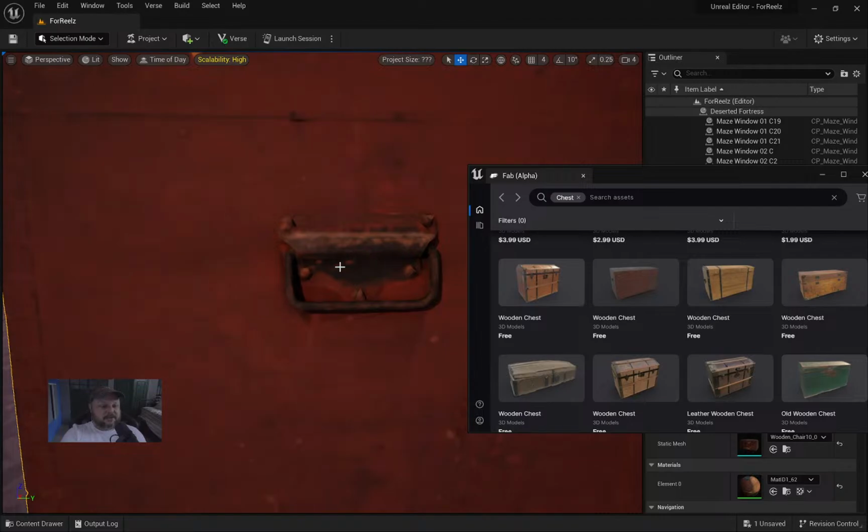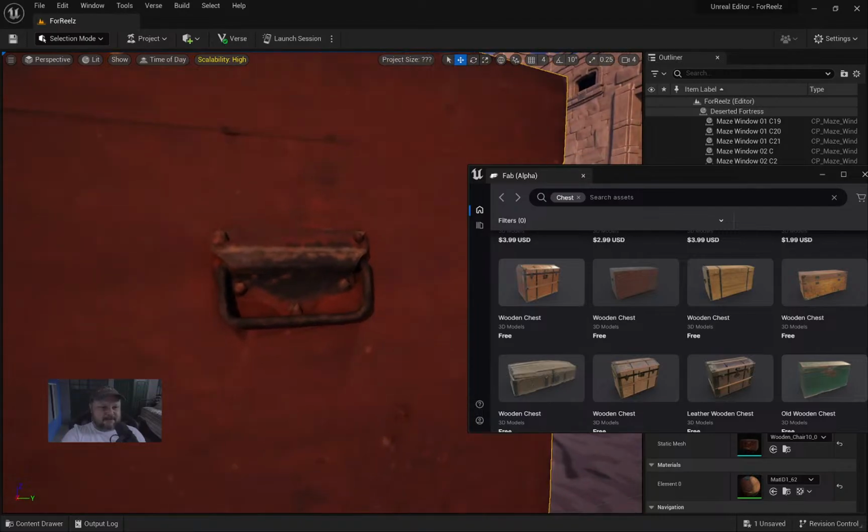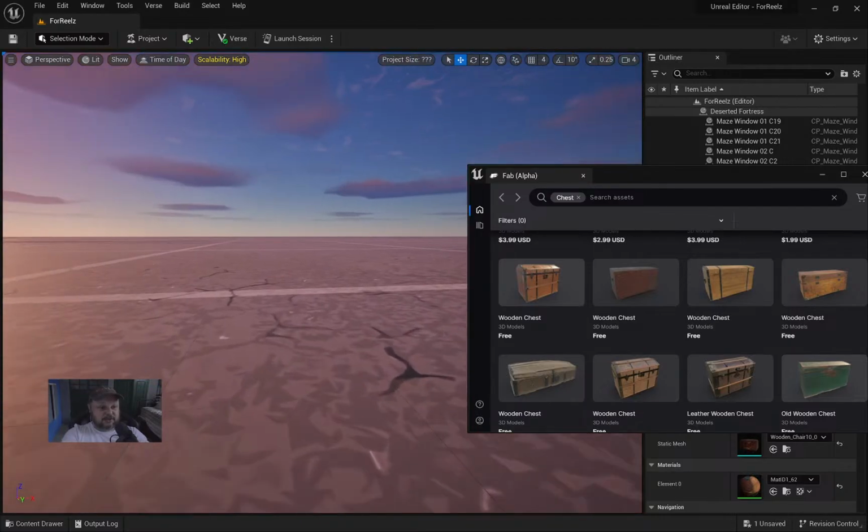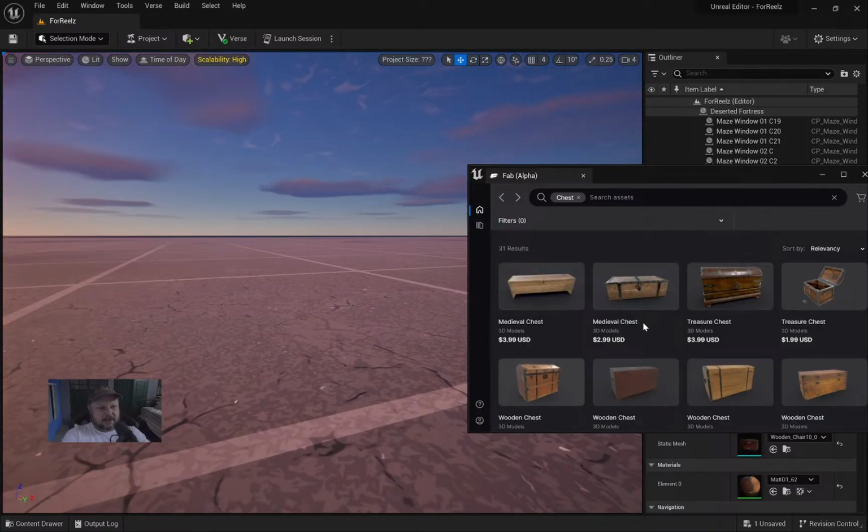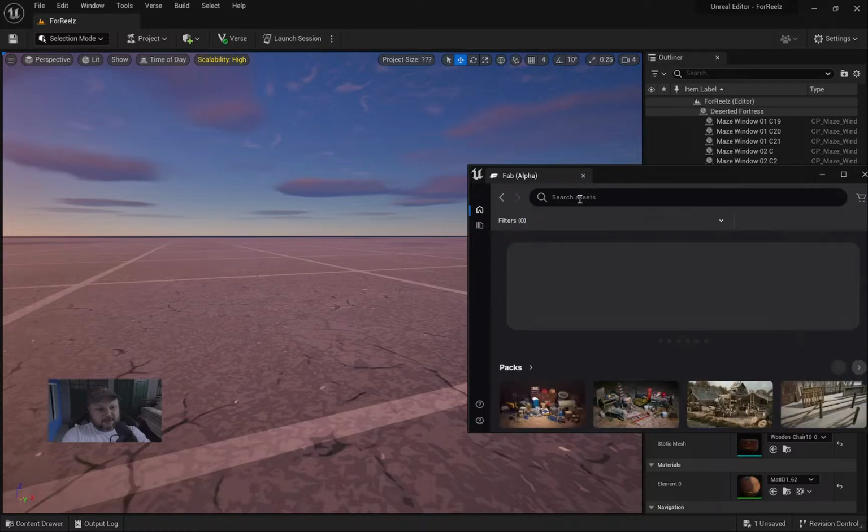But still, this thing might be, I don't know. And it's not just this one. Like I can start bringing things from the Fab, right? And let me search for anything.